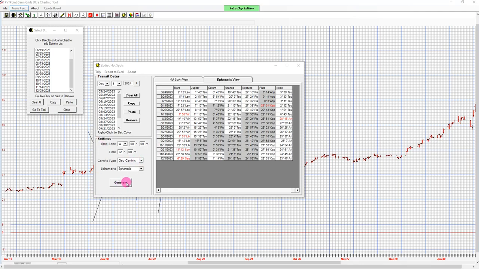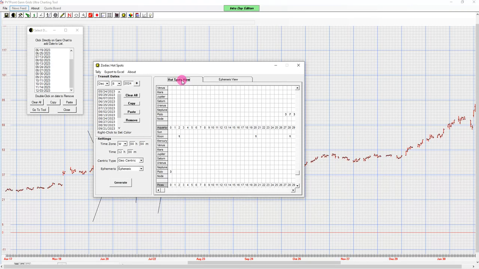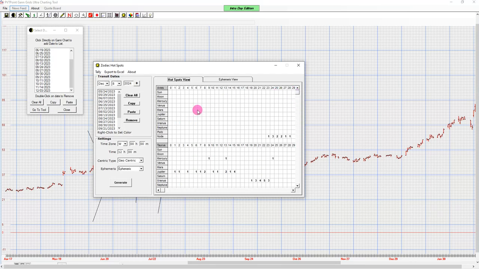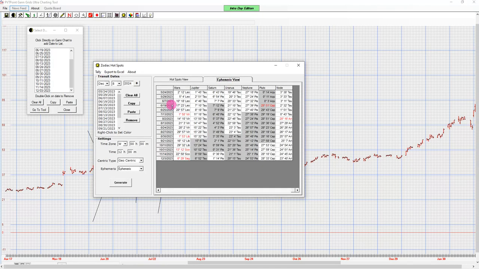And then you click the generate button, and it'll give you two different views. It'll give you the hotspots view, where it'll tell you what planet in what sign at what degree you've got to hit. Then you can also go to the ephemeris view. It'll list the dates that you had highlighted. It'll show you the planet and the degree the planet was at.